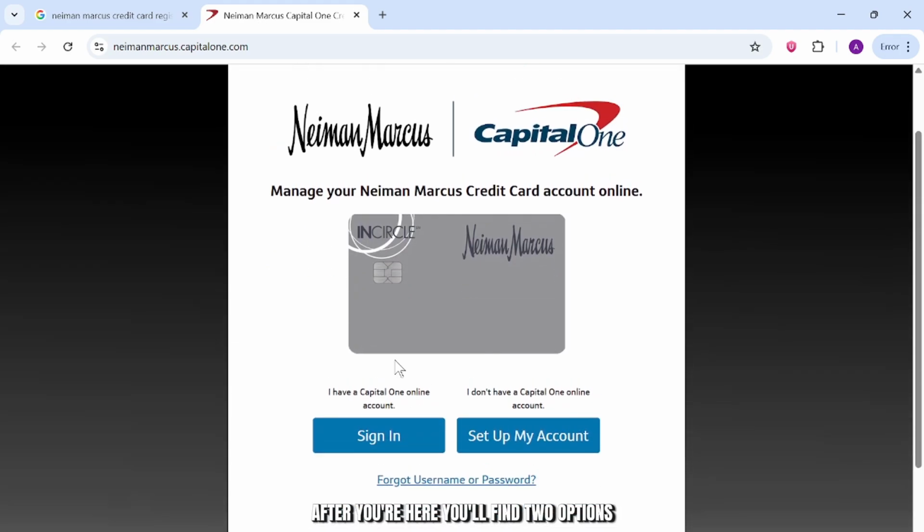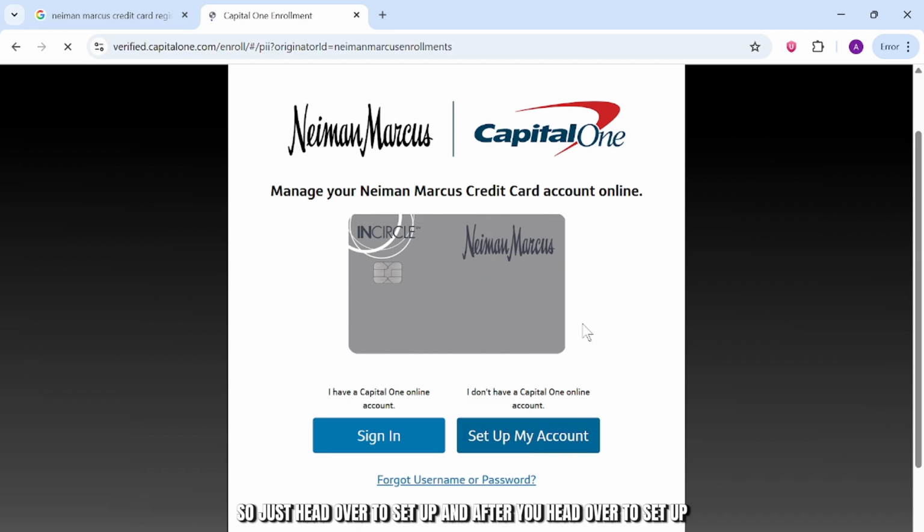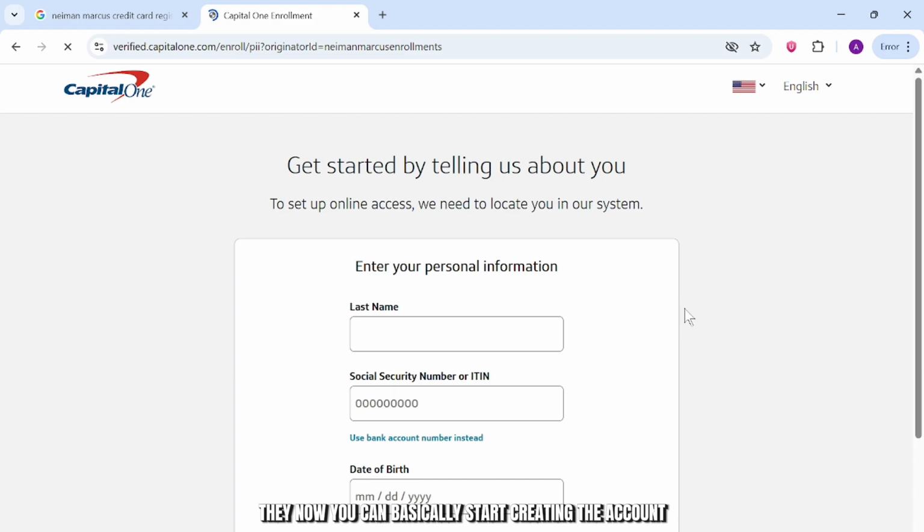After you're here, you'll find two options. One is sign in, the other is to set up my account. So just head over to setup. And after you head over to setup, you can basically start creating the account.